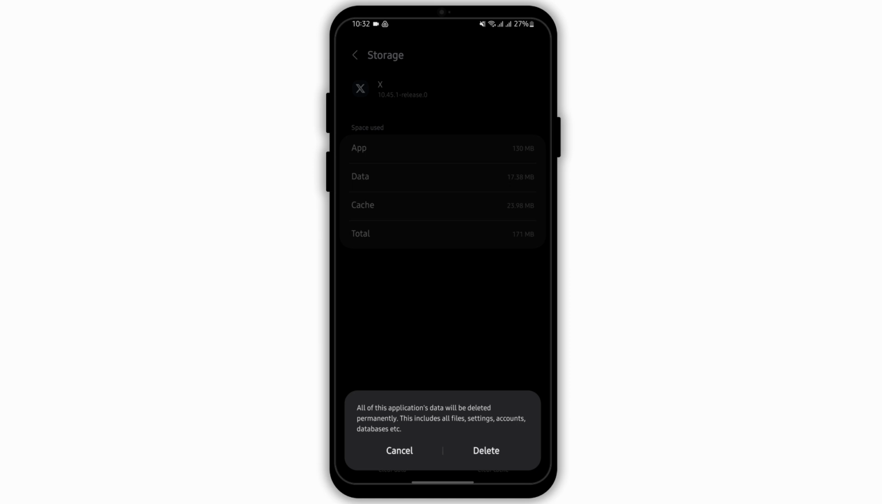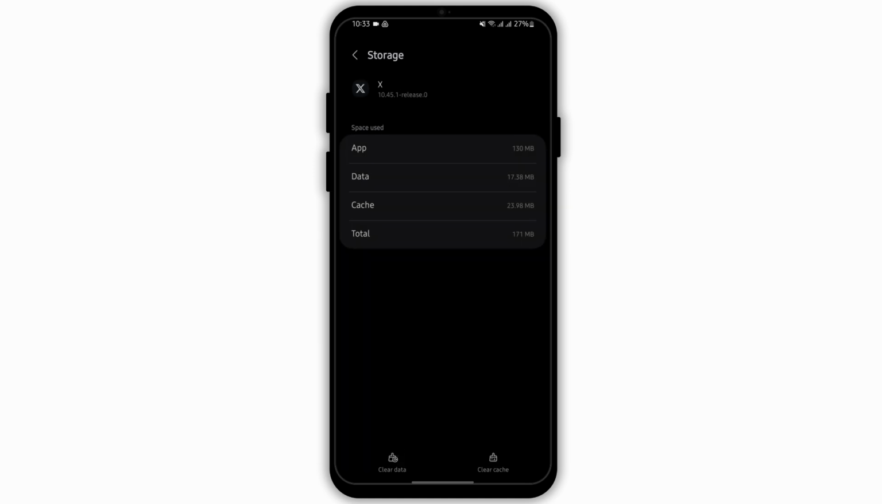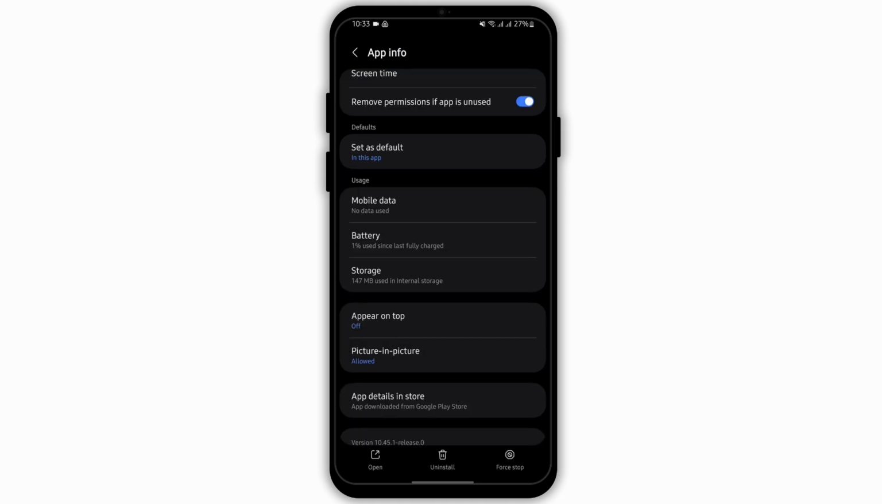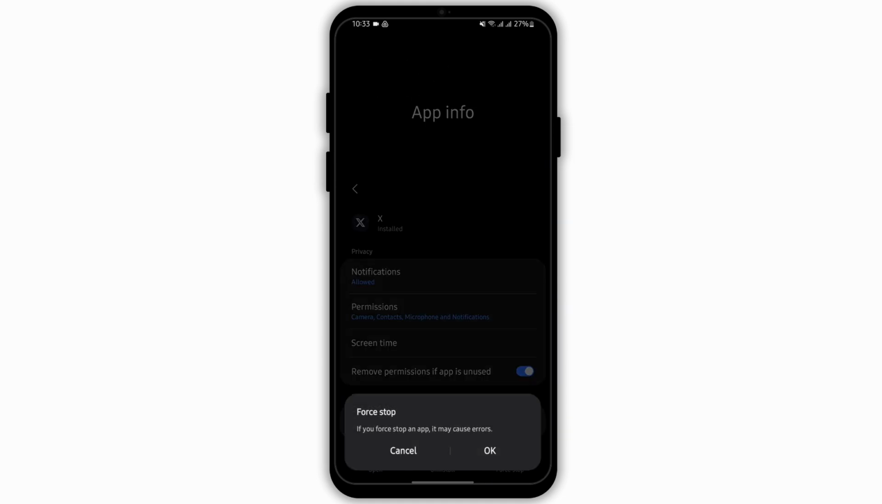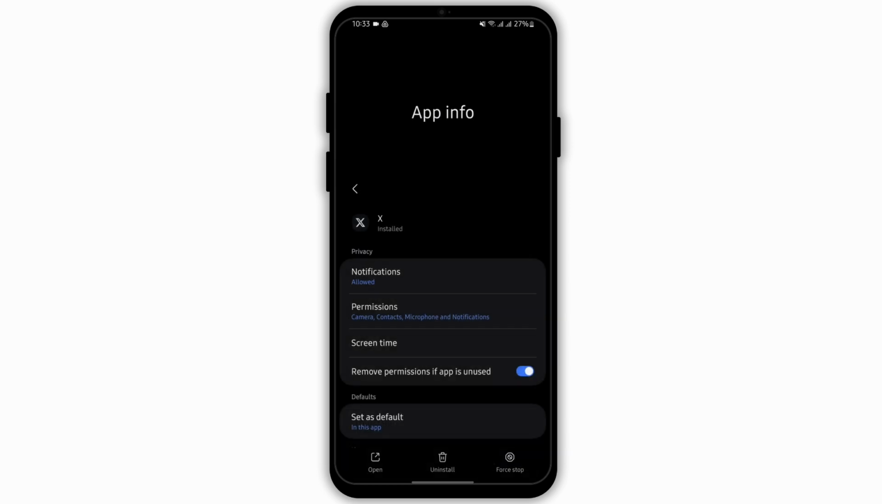By clearing this data, you will delete all of your login history and your saved credentials. If you'd still like to continue, then tap on delete. If not, you can tap on cancel. Clear the cache, go back, and under app info page of X, tap on force stop on your bottom right. Then tap on OK.